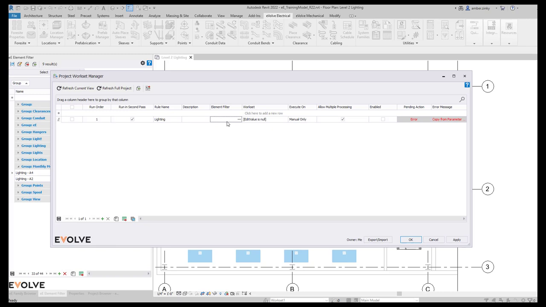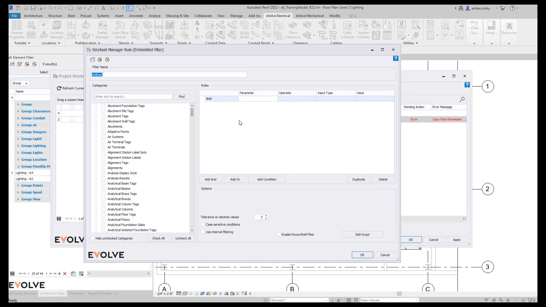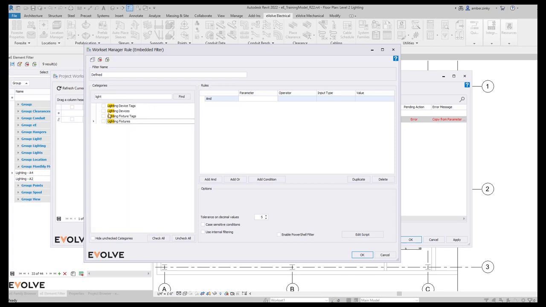Element filter now. So again, get into it here. So I could come in here and pull from existing, but I did get a little too specific on what I'm looking for with the lighting. So I'm going to make this very generic and just say lighting fixtures. And that's that. So I'm wanting all of my lighting fixtures to then be assigned to a specific workset. So we're identifying the elements themselves here.